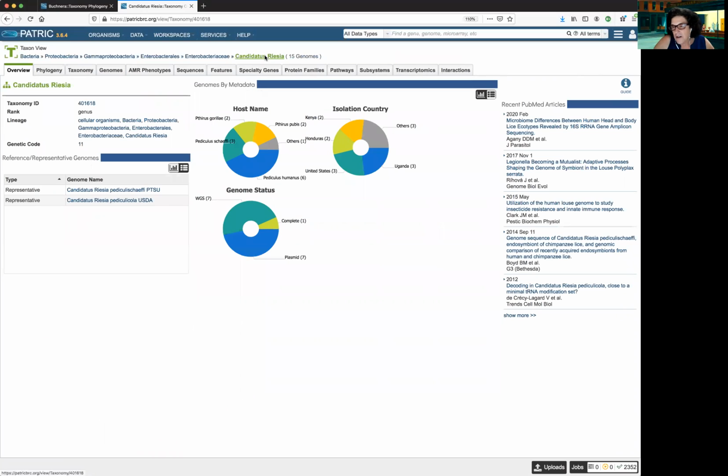While that loads, let's talk a little bit about this organism. Riesia is named for Eric Reich, who first comprehensively investigated the endosymbiotic system in lice. So these are the endosymbiotic bacteria that are found within the louse. And in humans, there are head lice, body lice, and pubic lice. And we have data for all of those genomes in PATRIC.